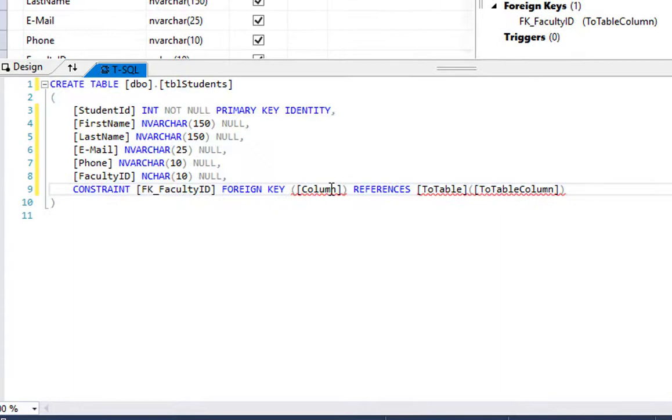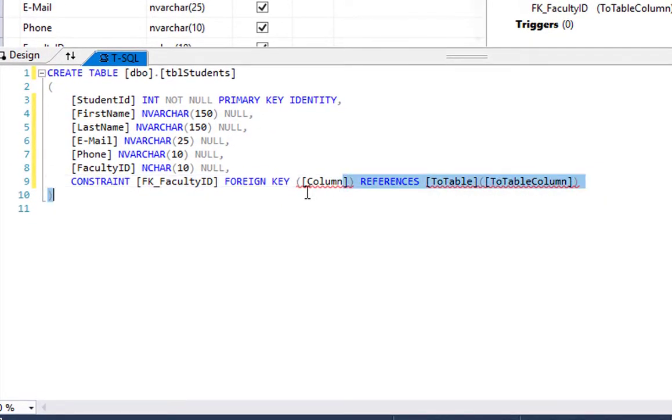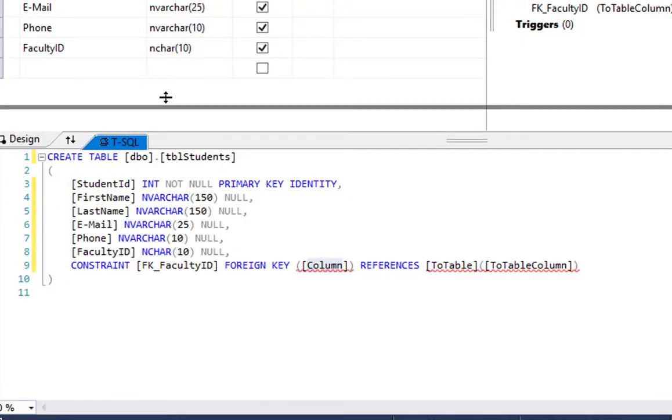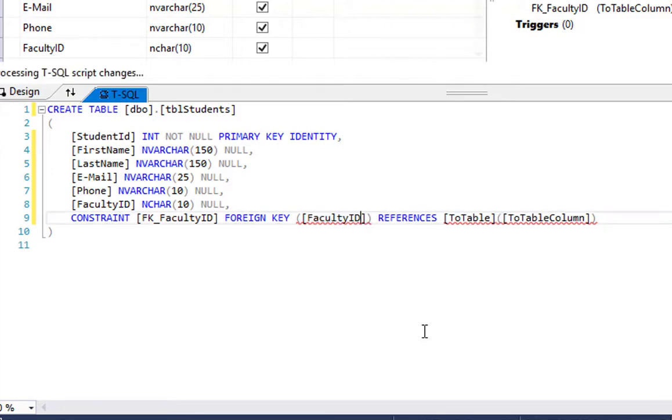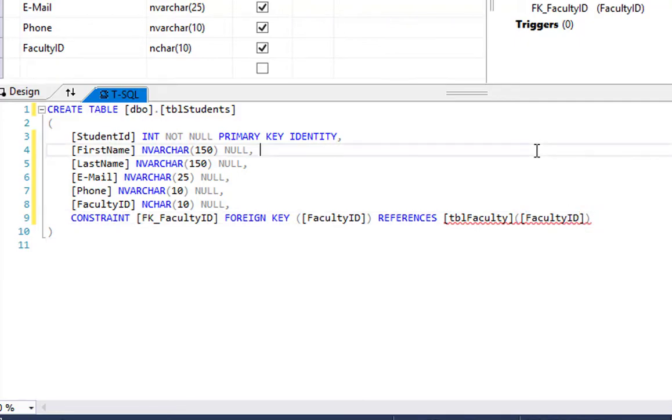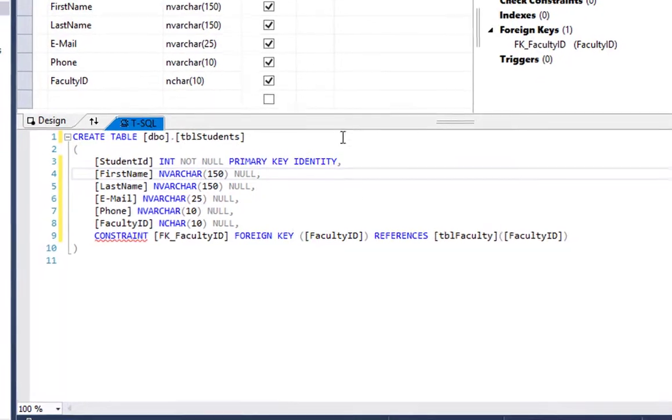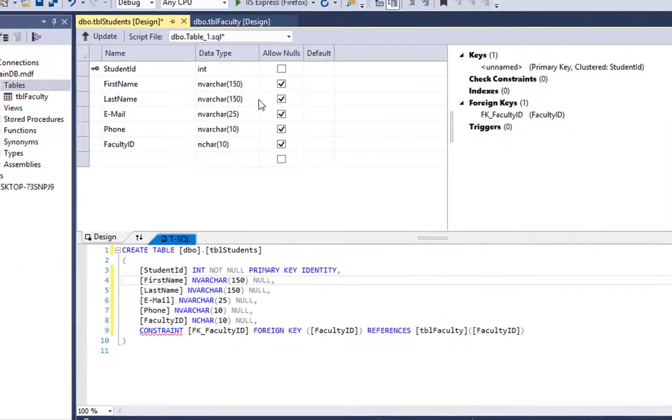Okay, here's the column that we want, the foreign key column, which is referencing this column. This column here is the faculty ID. From the table to table, this is the table column. So the table, what table? We are doing the table TBL faculty, and the primary key in that TBL faculty is that column that's called faculty ID. We're done. Now we get rid of that red lines, so everything is okay. What we're going to do now, we're going to update it.